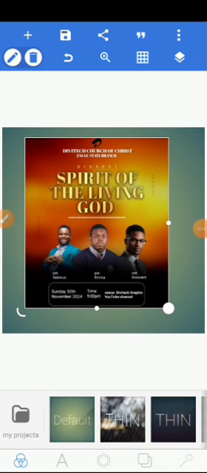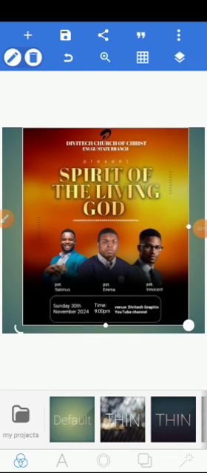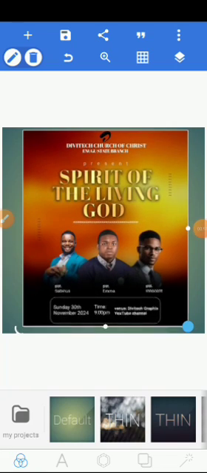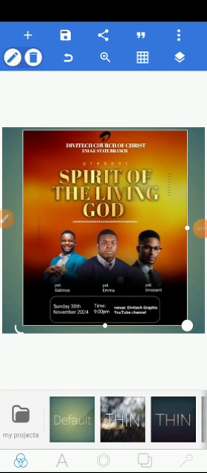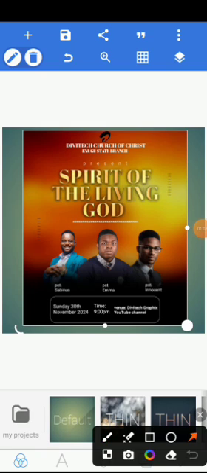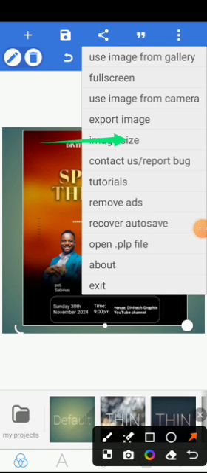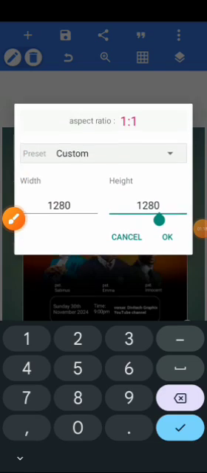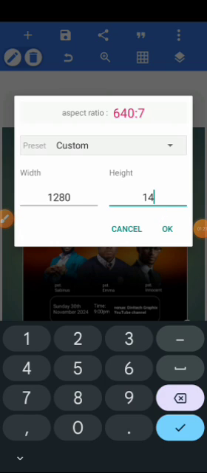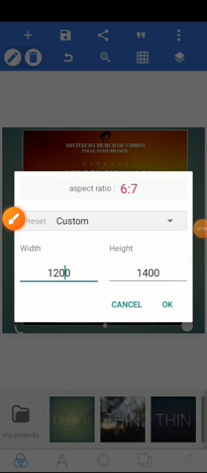So let's see how we can design this. If you notice, the height of this design is bigger than the height of our working area of our image size. So the first thing we ought to do is to increase the height of our image size or our working area. If you want to do that, it's very simple. Click on this three dotted line here, then click on image size, and I would like us to increase it to something like 1004 by 1200. Then after doing this, you click OK.